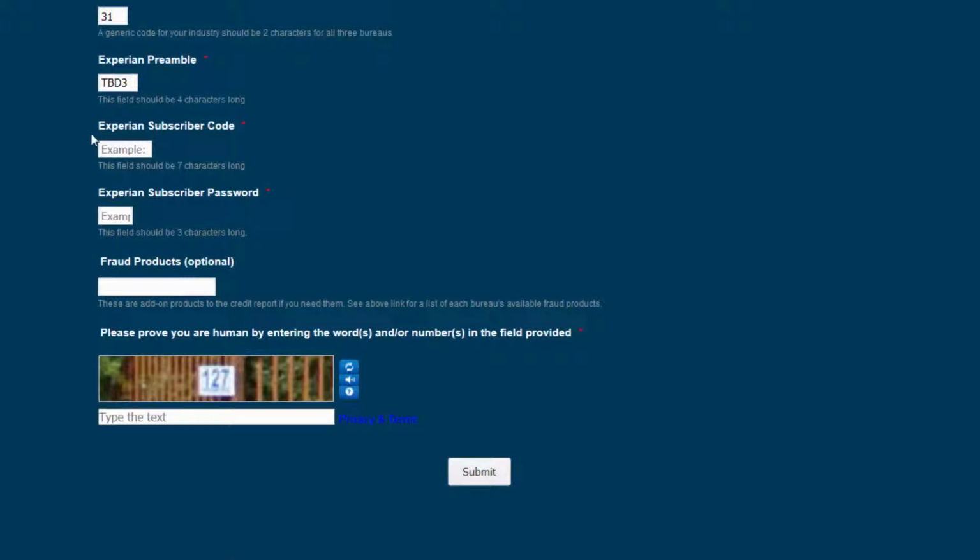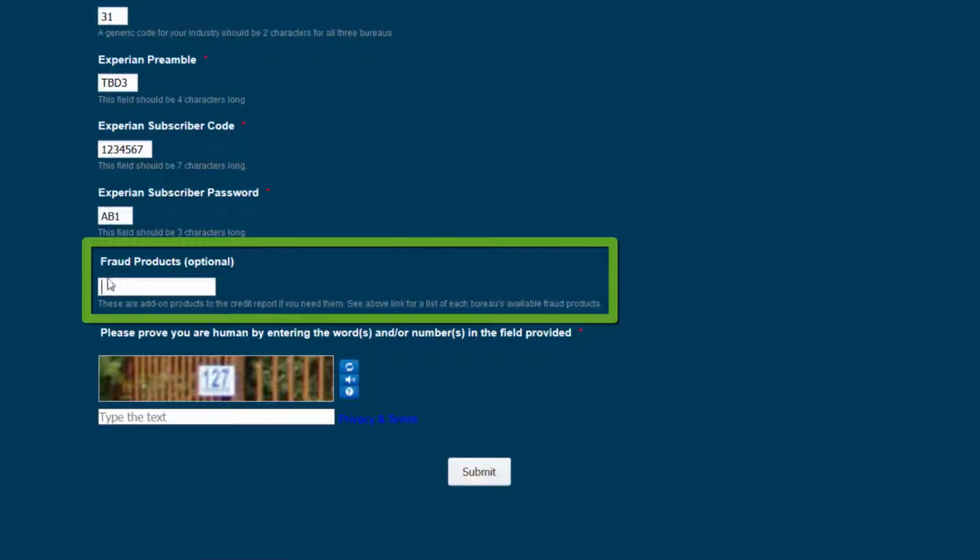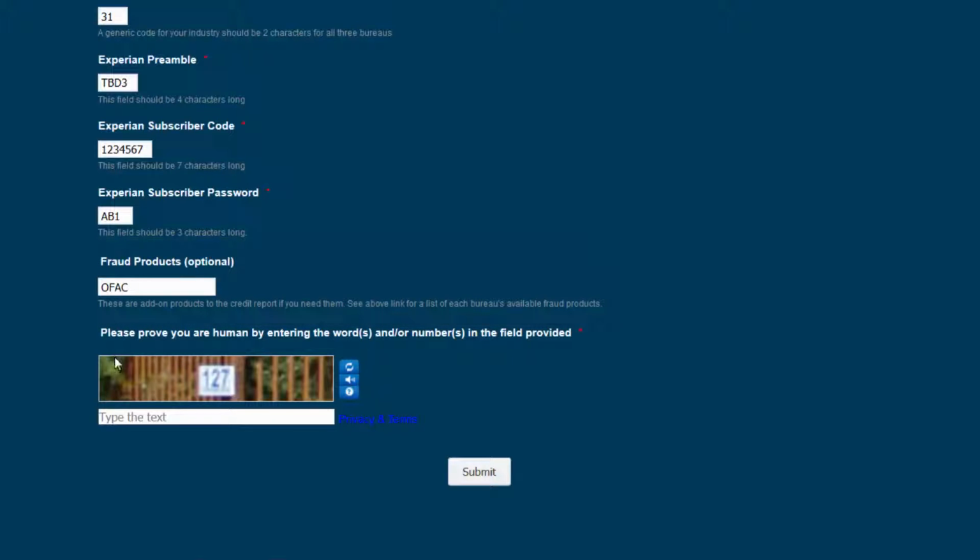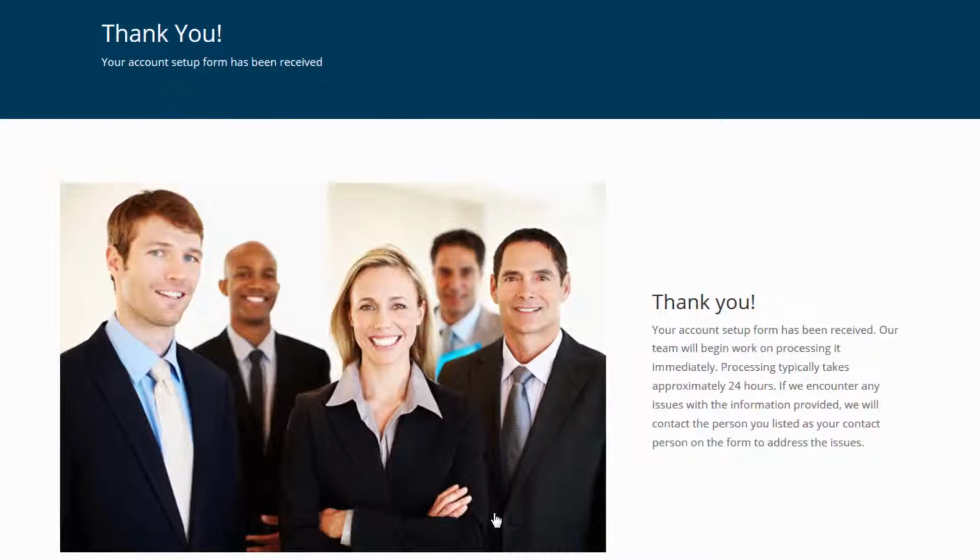Complete any additional information required by each individual bureau you are setting up. Finally, enter any applicable fraud product codes. These are optional and typically incur an additional cost from the credit bureau, but are available if you subscribe to them. Once you've completed all of the required fields, click Submit. This will give us the information that is needed to get you up and running.